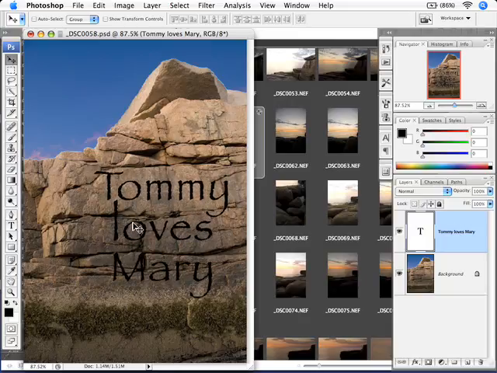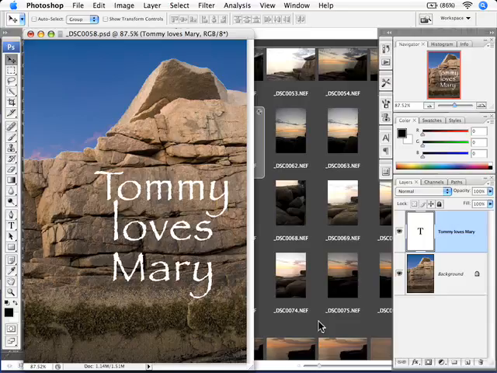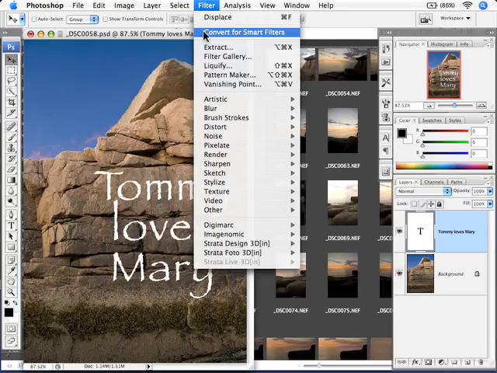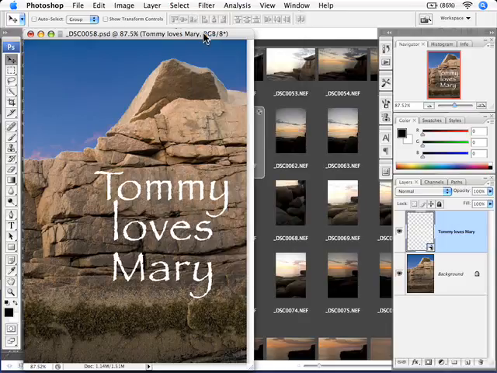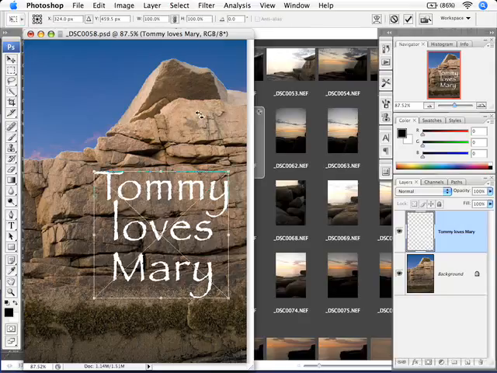Tommy loves Mary. Sure. And we'll just position that roughly where we want it. Let's pick white instead of black though. But before I do anything else, I'm now going to convert this to a smart object. So I can do that in various ways.